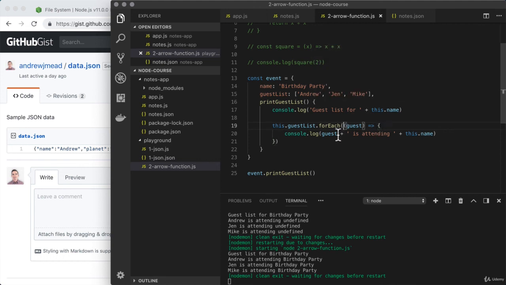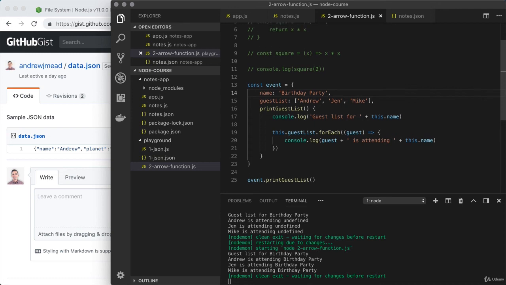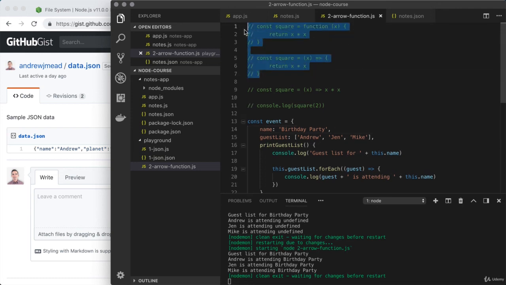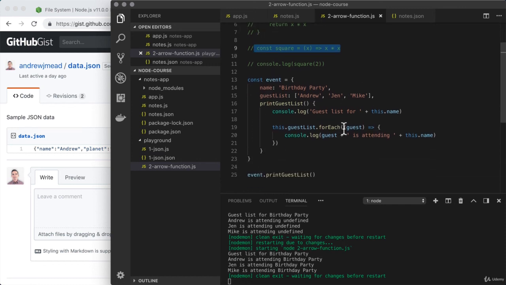Arrow functions don't bind their own this value. They access the this value in the context in which they're created, which in this case is right inside of print guest list. That means we have access to this.name pointing to the property up above. So there are 3 key takeaways from this video. One is the alternative syntax, so that is comparing this function to this function. The other is the fact that with arrow functions, we have this shorthand syntax. And the last of the 3 key takeaways is that arrow functions don't bind their own this value.